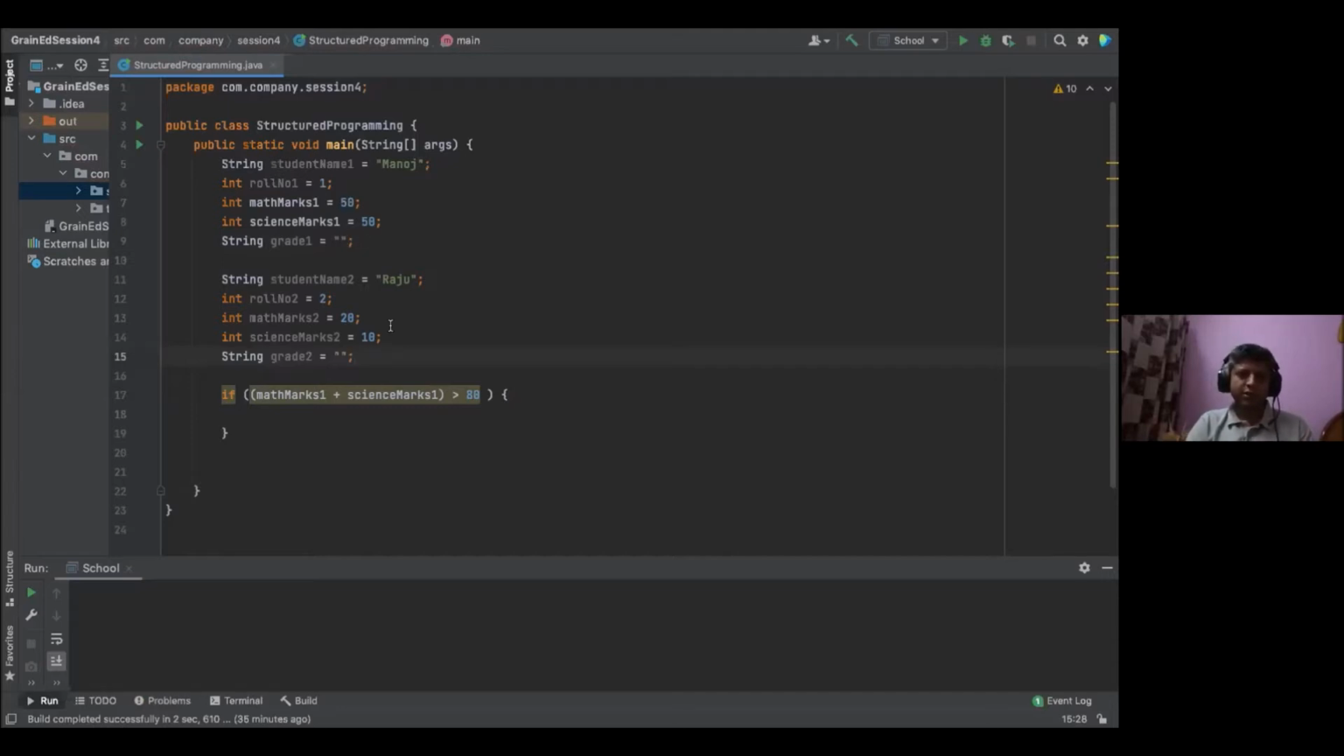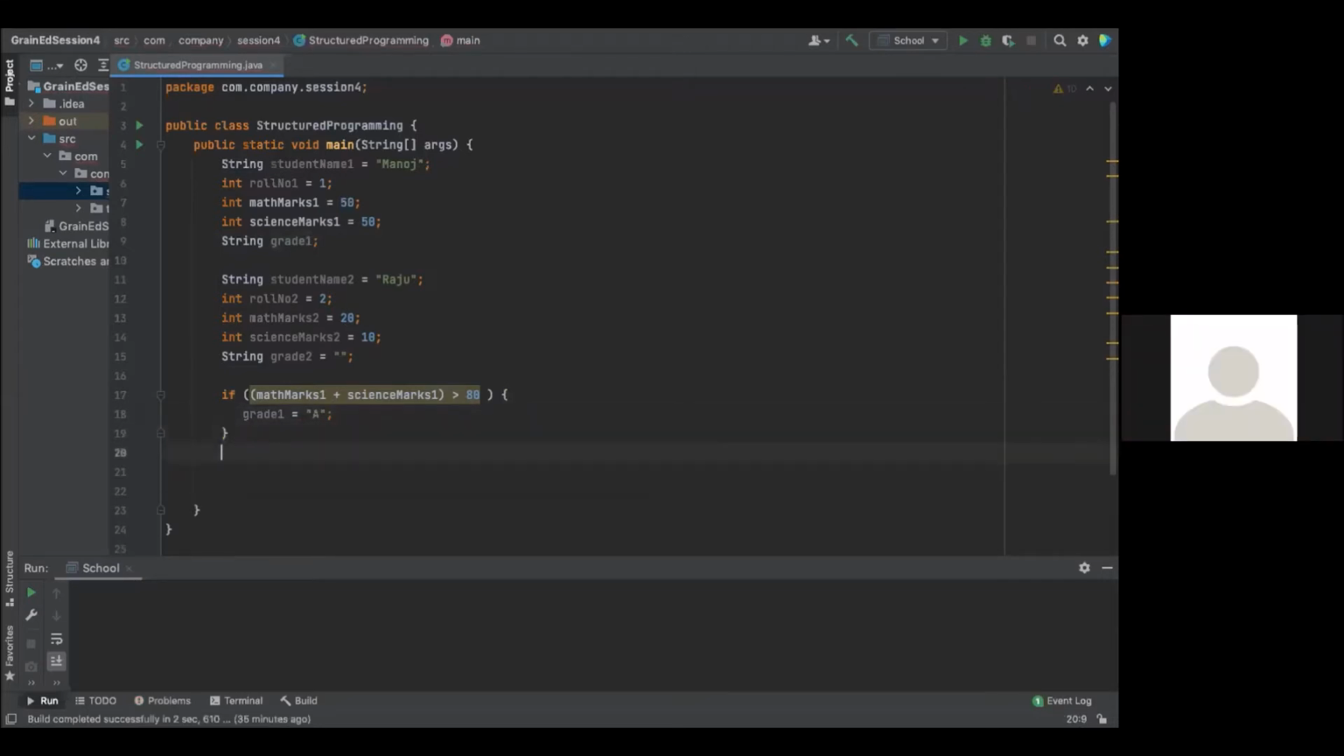So I will just, let's see that. We are taking a slight variation. So I put it as grade 1. Okay. Now, what would be the grade if marks is greater than 80? Grade is A, right? Correct? Yes.